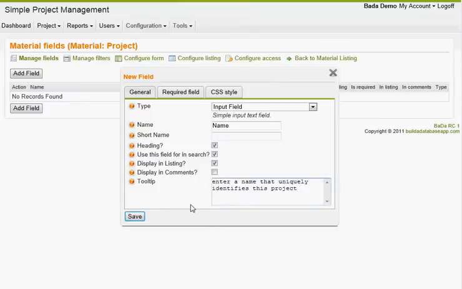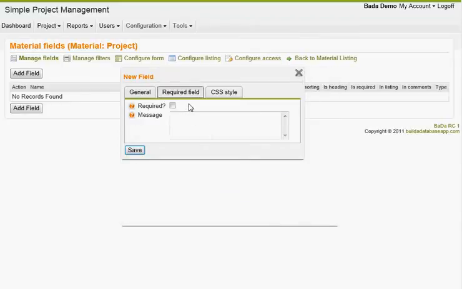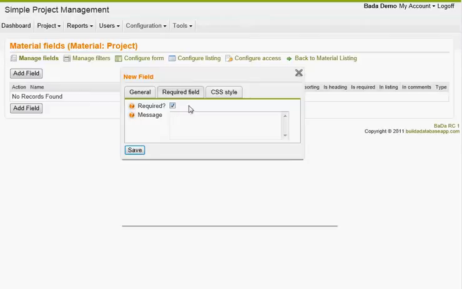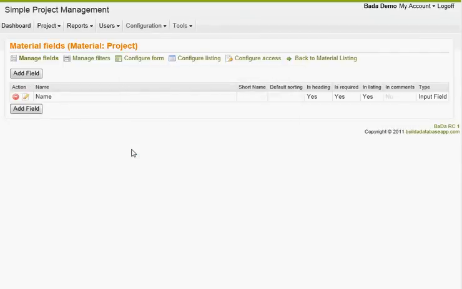Once we've finished our general definition, we can move on to the Required Field tab, where we can decide whether this field is going to be mandatory, whether they have to enter data into it or not. If data is required, then we simply tick the box. We can also enter a message to display to the user that will override the standard message that says this field is required. Once we've decided on our required field status, we can just press Save. And here we see our field defined.